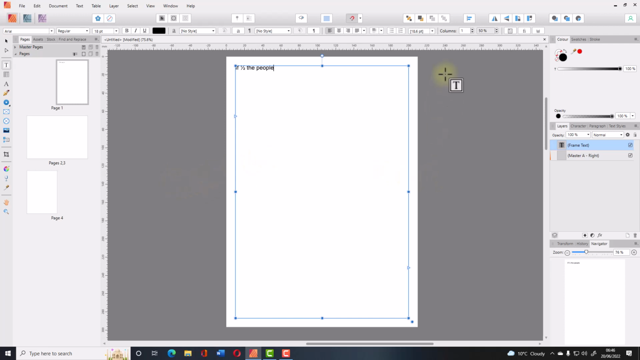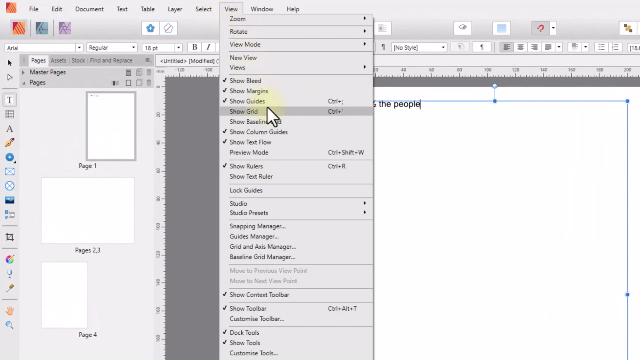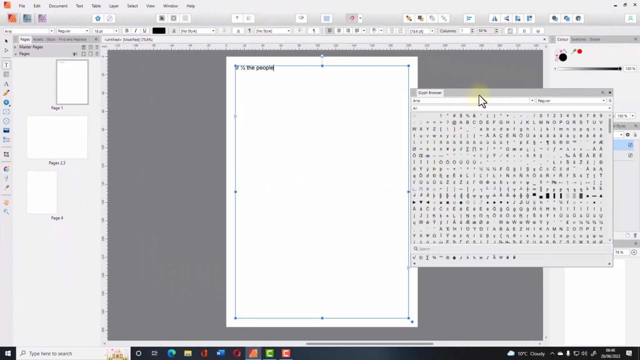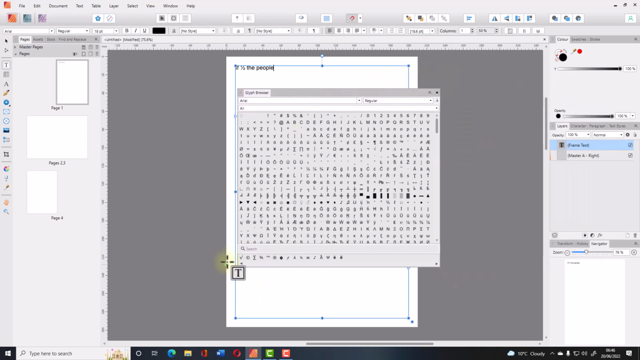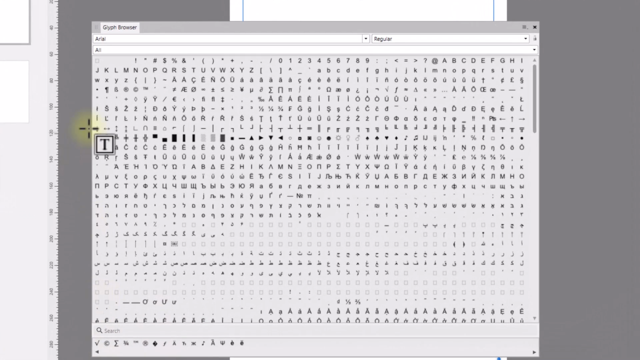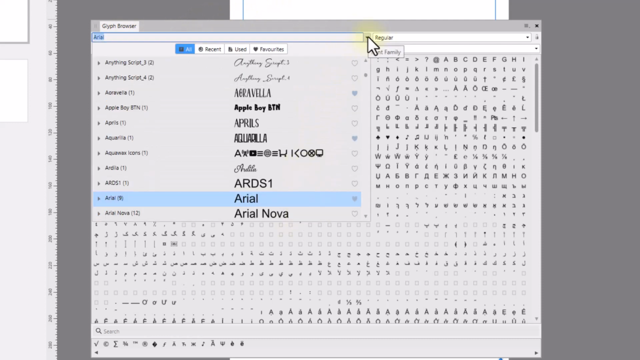To check this out, you need to have the Glyph Browser open. So if I come up to View and Studio and open the Glyph Browser, and make this a bit bigger, there we go. So we're on the Arial font. The Glyph Browser is available in Photo, and I'm fairly certain it will be available in Designer as well. Once you open it, you can see all the glyphs of the currently used font, but you can change the font and check whichever font you want.